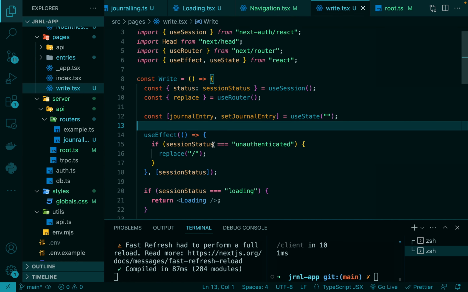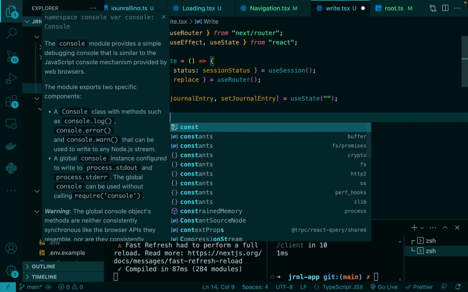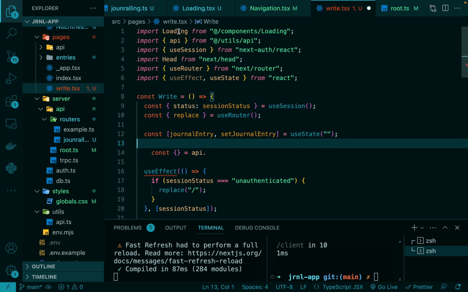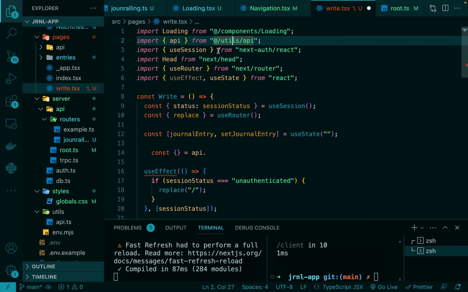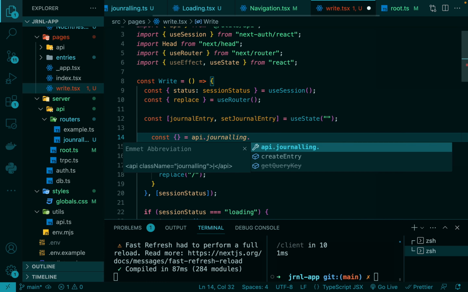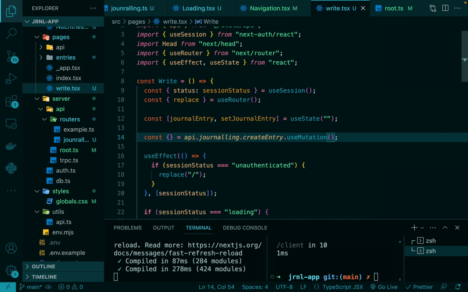So let's go back to write.tsx and let's go ahead and make that call. So again, it was const and then equals api, and this was imported just here. So import api from @/utils/api, and then we'll say journaling, and here we have our create entry, and we'll say useMutation. All right, so with this mutation, once it's done, we're going to send it to our /entries/ and then the ID of the entry.